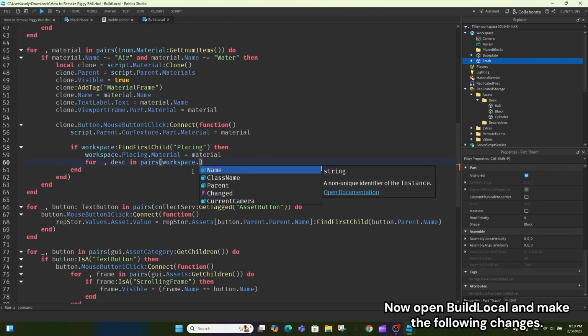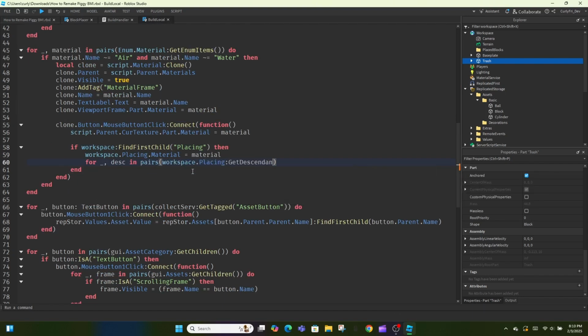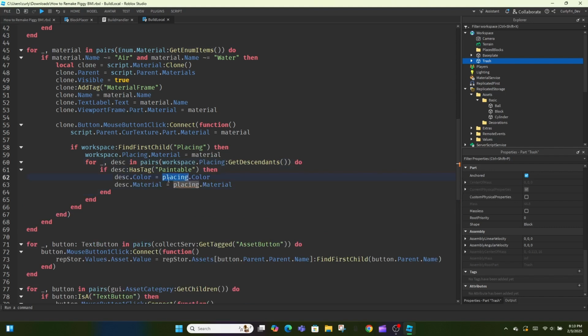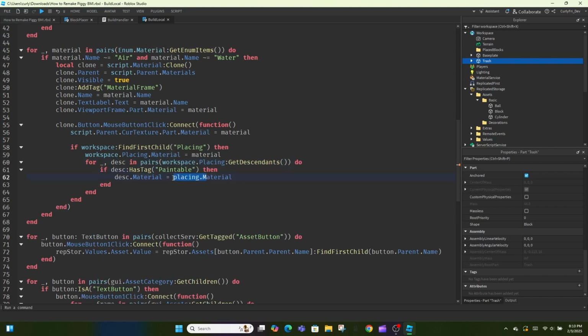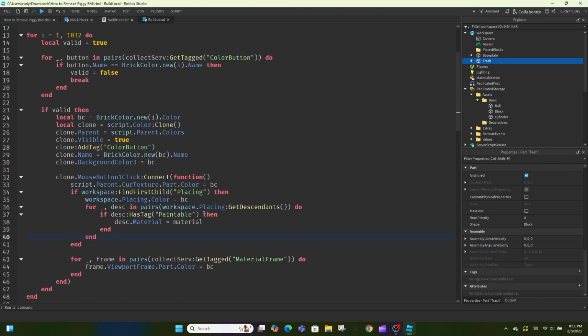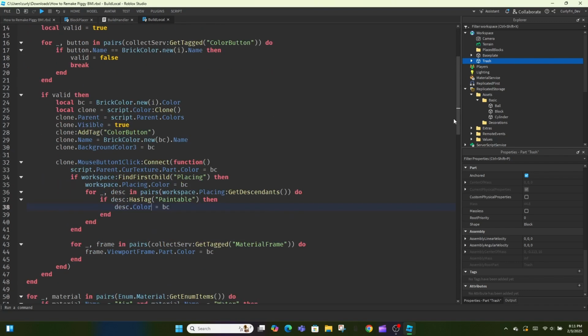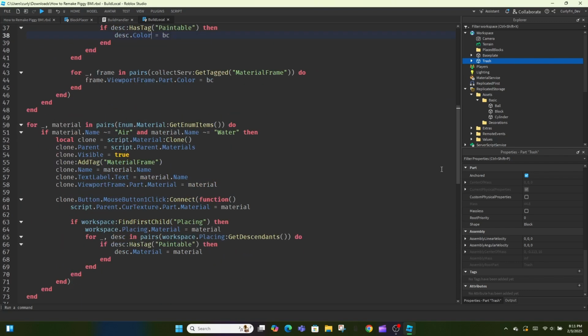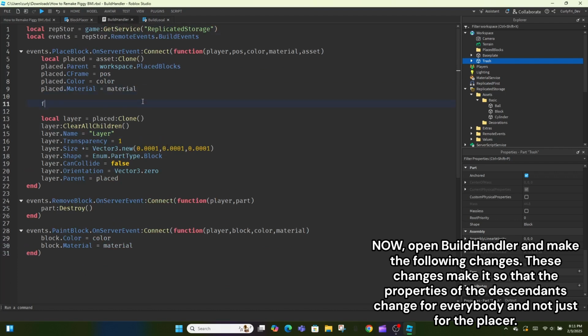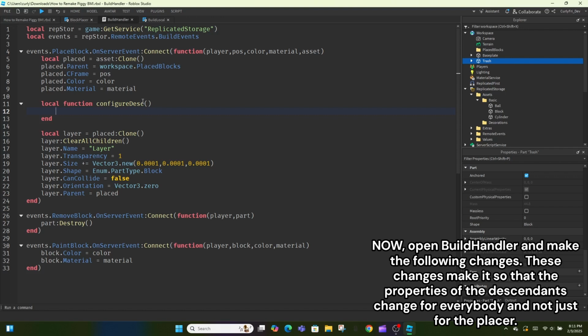Now open Build Local and make the following changes. Now, open Build Handler and make the following changes. These changes make it so that the properties of the descendants change for everybody and not just for the placer.